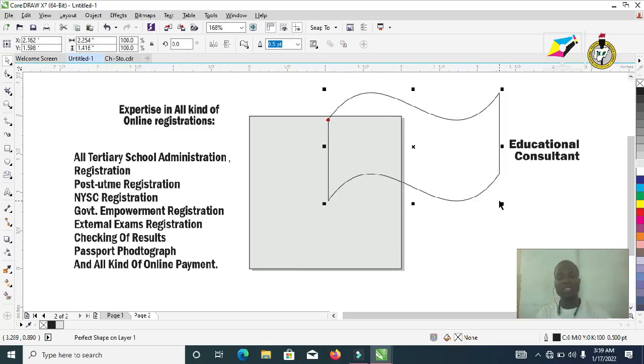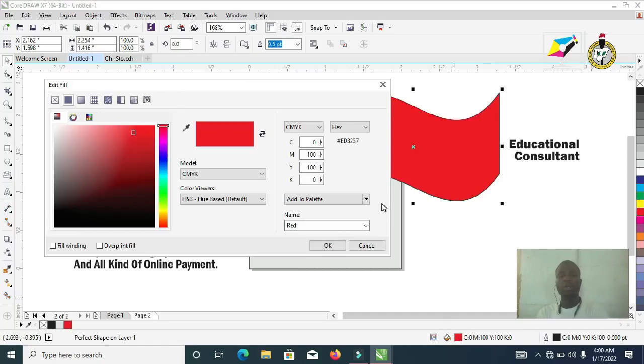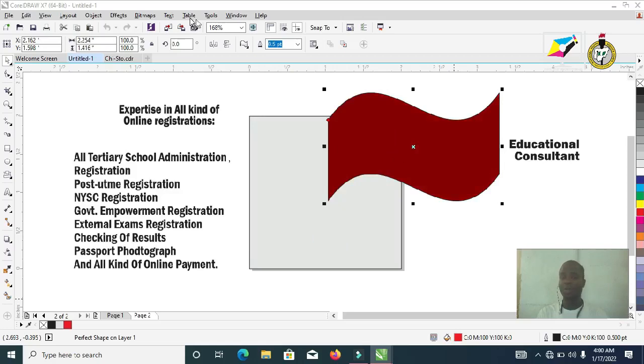So after selecting the banner shape I give it red color. Then double click on this fill over here. So after you double click on it, you will see the configuration of the red. Cyan is 0, magenta and yellow is 100%. So you can increase the black. So as you increase the black, what happens? It makes the red appear darker. So something like ox blood. Then coming to your property bar, you rotate it at 90 degrees.